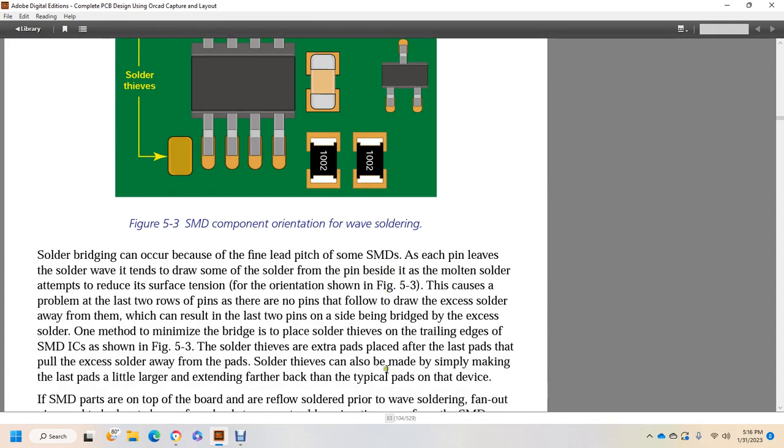and the orientation of the surface mounted device component for wave soldering. Solder bridging can occur on the fine lead pitch of surface mounted devices. As each pin leaves the solder wave, the molten solder tends to draw some from the pin beside it, attempting to reduce surface tension. For the orientation shown in Figure 5.3, this causes a problem for the last two pins of the rows. There are no pins following to draw the excess solder away from them, which can result in bridging on the last two pins. A method of minimizing the bridging is to place a solder thief at the trailing edge of the surface mounted device.